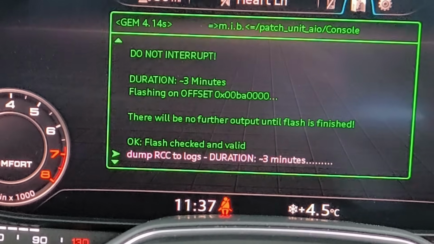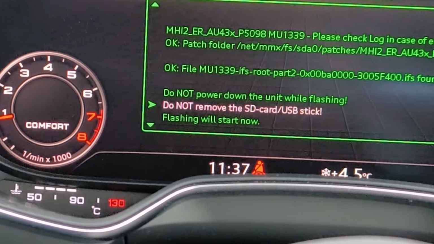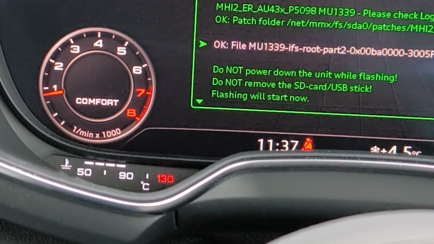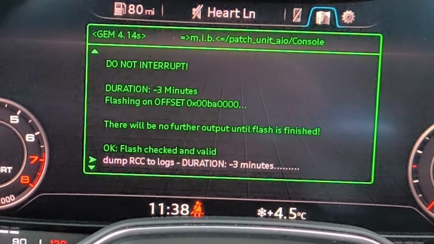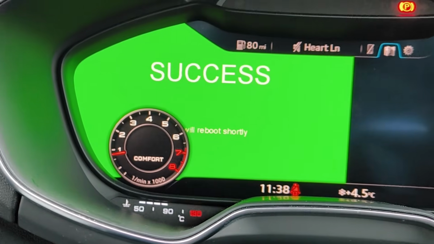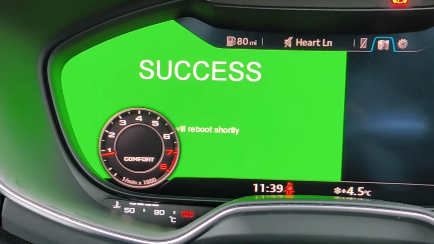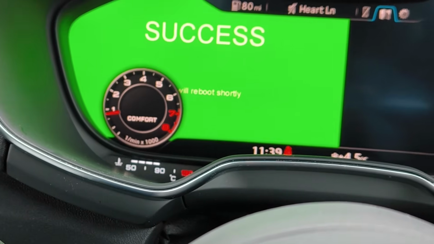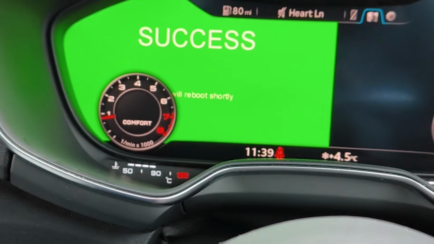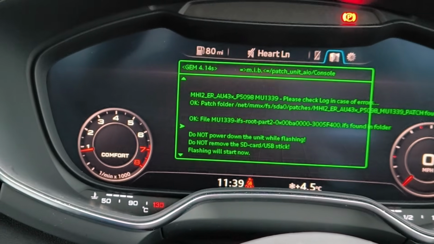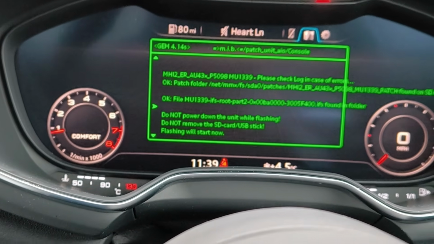Okay, so it's been a few minutes, we're just letting it do its thing. The list of information grows as you scroll through, and we just wait for it to do its thing. Okay, so at 11:38 we've gone to this. It's got big success in green. I guess that's saying the reboot will happen shortly. So again, we'll just wait. Yeah, this has probably been the most disconcerting process because you just got to let it do its thing.